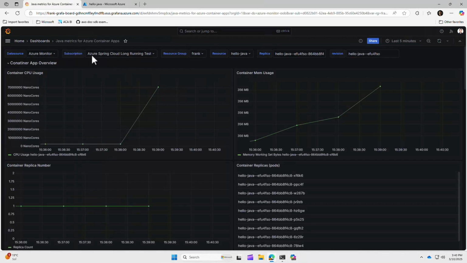Now up on top, you see filters for data source, subscription, resource group, etc. Now, you may be wondering, why is my resource group named Frank? Well, Frank is the engineer who helped me build this demo. So I want to give a big shout out to Frank for helping me with JDConf this year. And look, you can even filter by replica and revision name. How cool is that? Remember the JSON file where we define CPU and memory to be displayed in a time series? So this is where it's displayed.